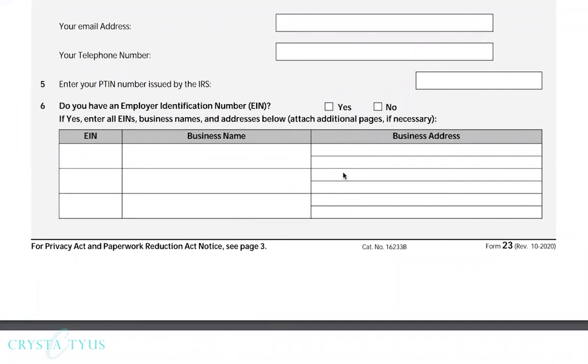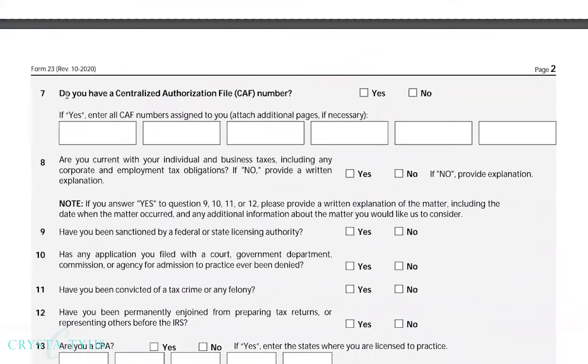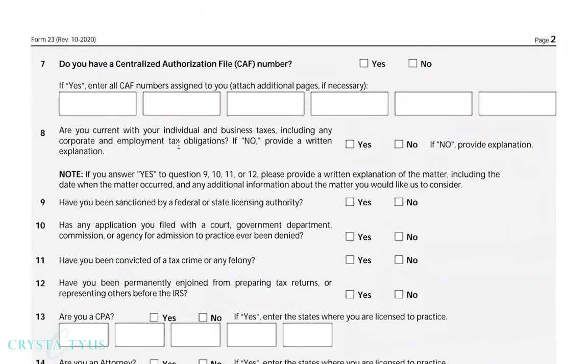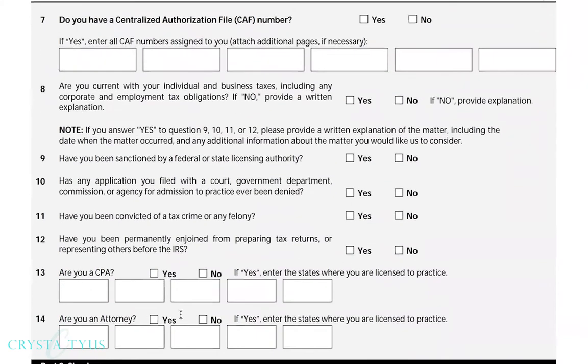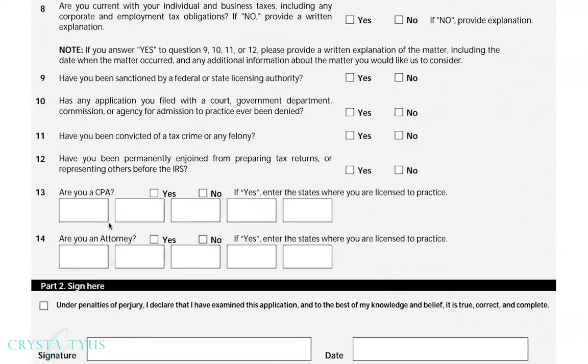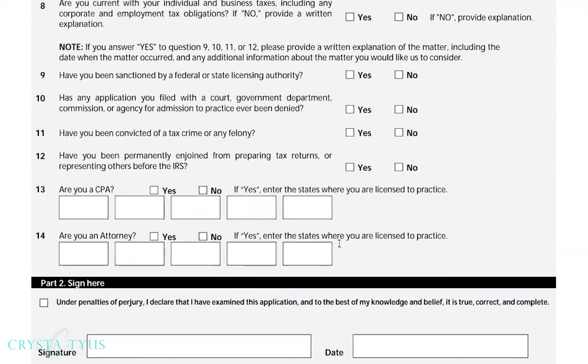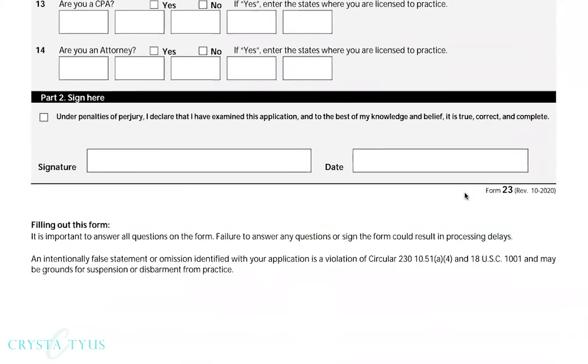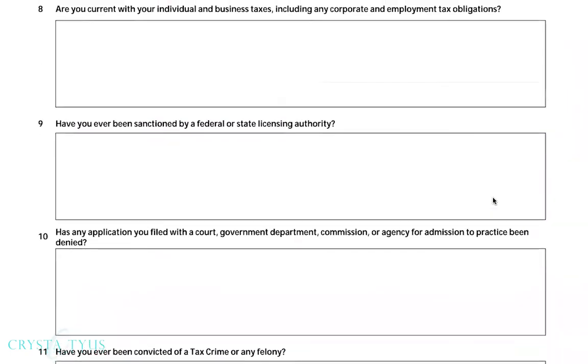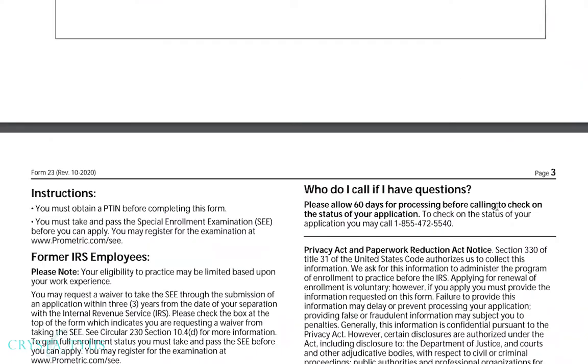This is not applicable if you're not incorporated or if you don't have an EIN. If you do have a CAF number, you're going to put that here, and you're going to continue to answer all of these questions, right? If you're a CPA or an attorney, you're going to put your credentials right there. You're going to sign and date this form and send it over to the Internal Revenue Service.